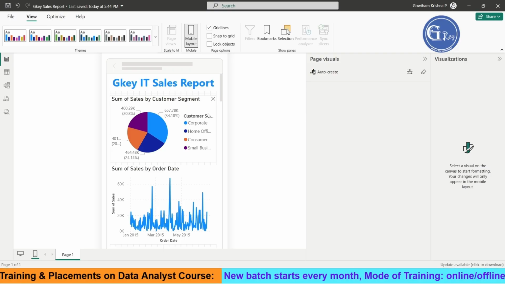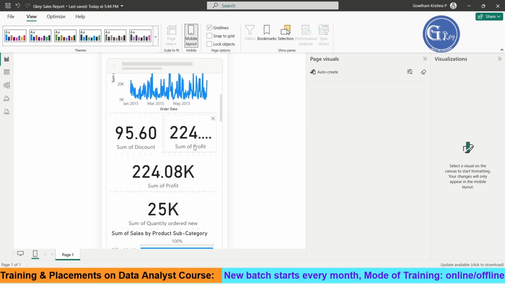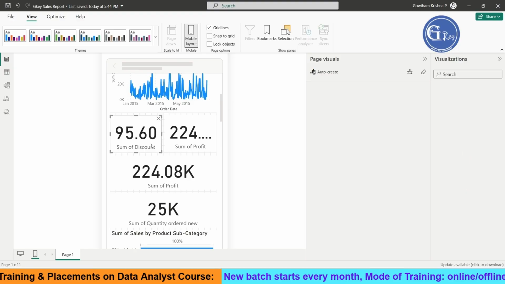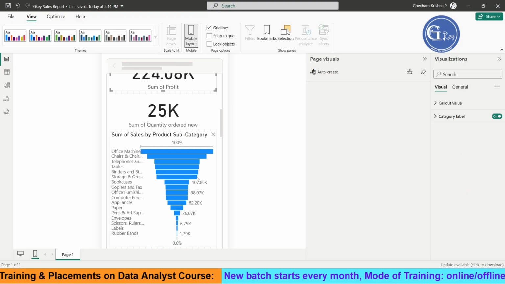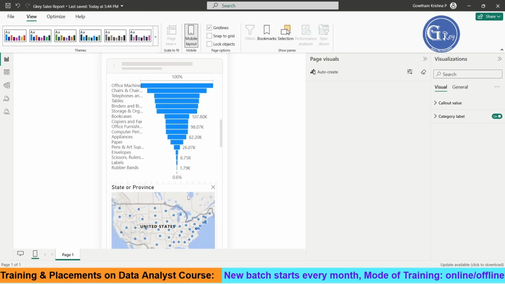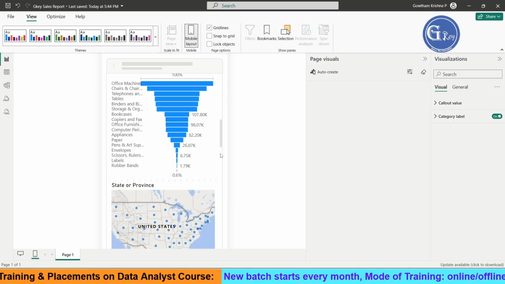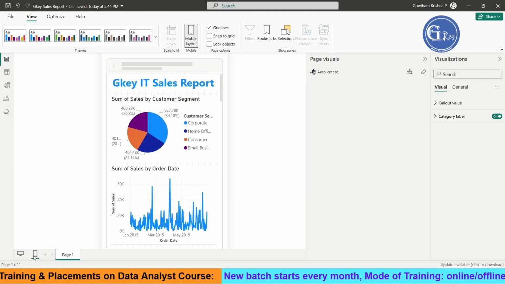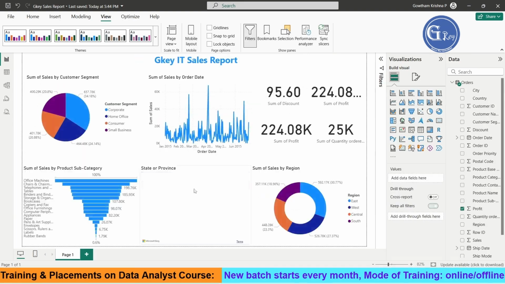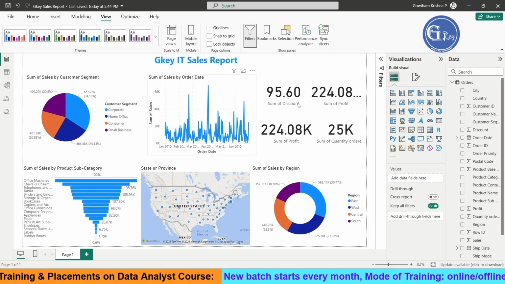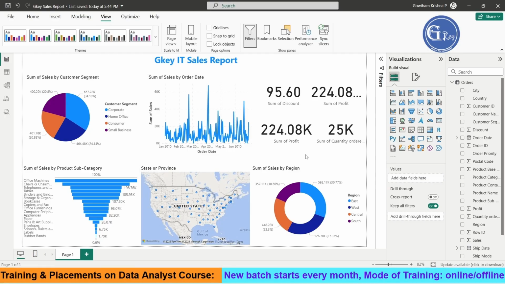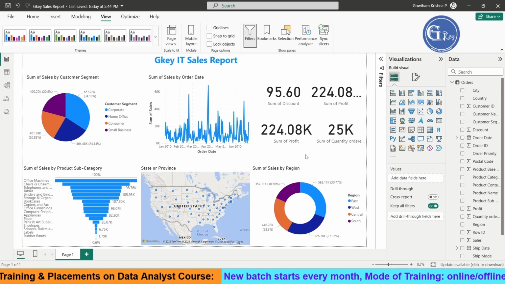GKey IT sales is a heading, and these are the different visualizations and different cards that we are using. In this way, in the mobile, if you open this report, it is going to be visible in this format. But if you see this report in the web server or something, it is going to be seen like this.